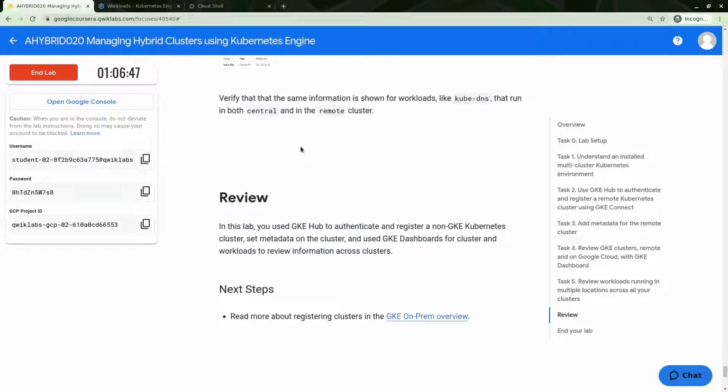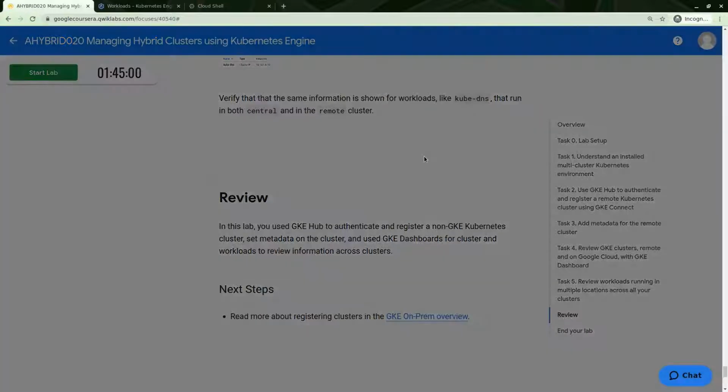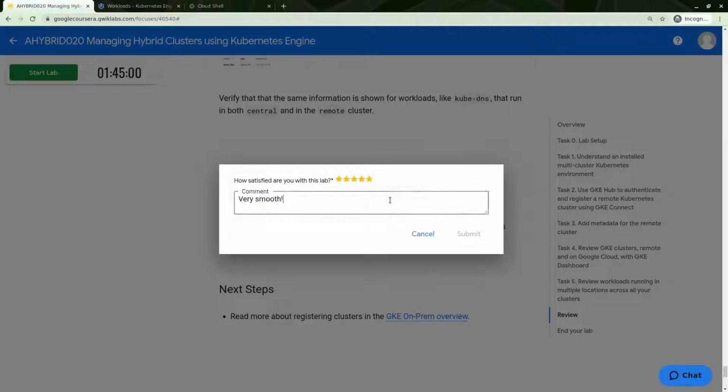And once you finish the lab, you can just click on the End Lab button here. Just do be aware that once you have clicked on End Lab, there's no turning back. You'll need to restart the lab from the beginning if you want to go back to it. So let's click on that, accept the warning. And then if you are happy with this lab, and like me, think it's very smooth, you can go ahead and submit your feedback to the lab creators. And this brings us to the end of this lab.